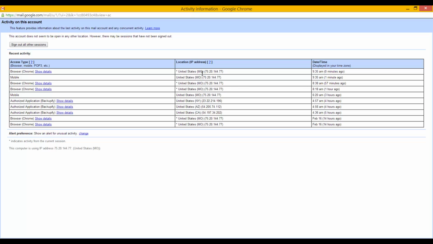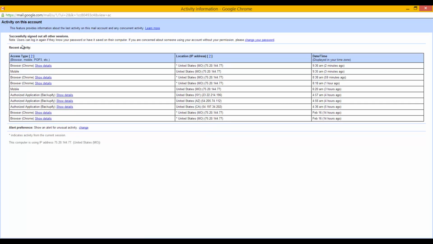So if there's something in the location or the time that really raises a red flag for you, you can immediately sign out everywhere. Up here at the top, I can click on sign out of all other sessions. What that does is sign me out of any browsers that I'm signed on. So if I'm signed on at work, but I also have my computer at home logged on, it will automatically log me off of my computer at home. It will log you out of your mobile, all of those things. So if there's a red flag about somebody being logged into your account, you can sign out everywhere.